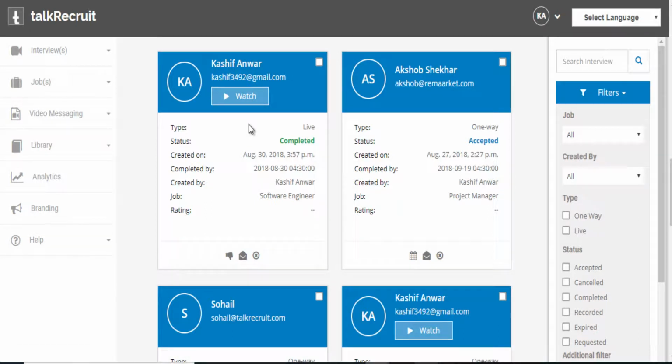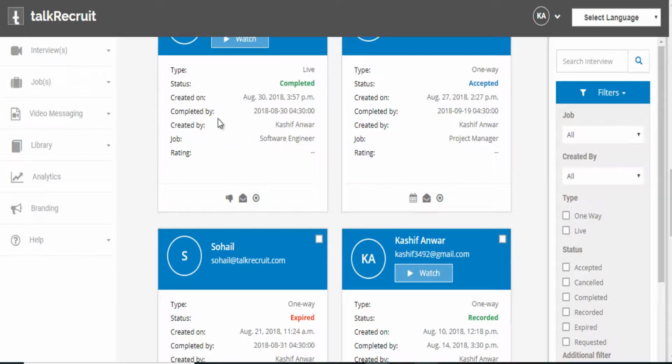Now let's go over the open interview functionality. Remember, an open interview is still a one-way video interview, but it's simply a different way to invite candidates. With an open interview, you're going to get a custom link that you can use to invite candidates however you want. For example, you can include this open interview link in a personal email.